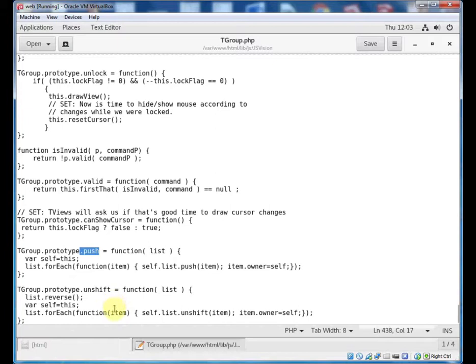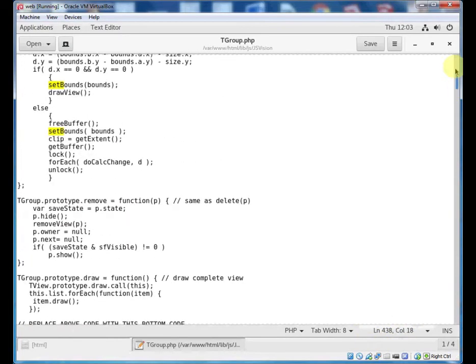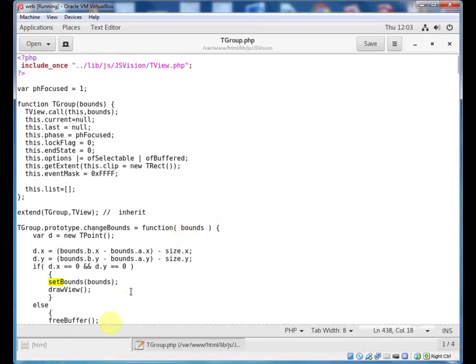If you want to put items at the beginning of the array, you call unshift. I don't like this name, but that's how JavaScript named it. Unshift puts all the items that you give it in front of the array. Push puts all the items that you give it at the end of the array. So that's pretty much the only modifications I made to T-group from the TurboVision code. So let's just test out the T-group code now, okay?